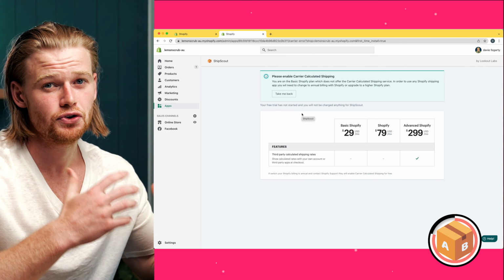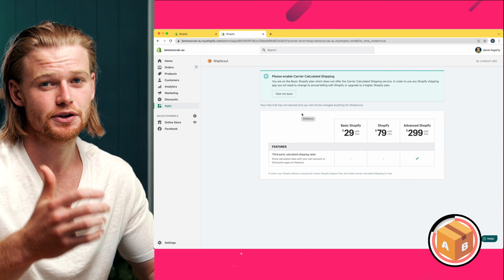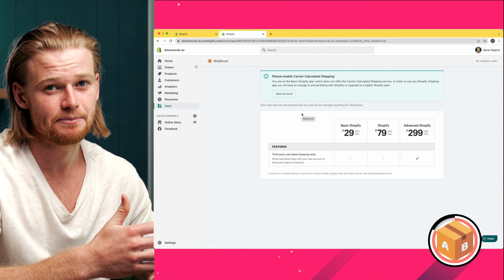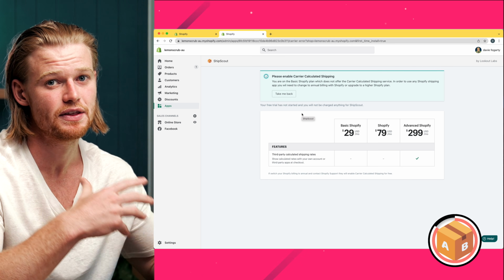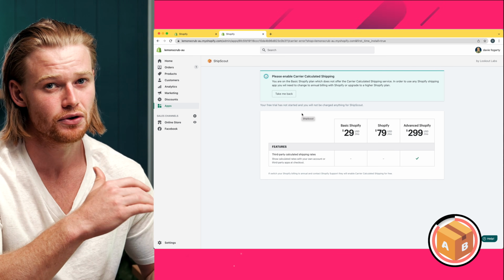As with installing all new apps, if you are doing a lot of traffic through your store, you may need to vet the app from a speed perspective first. You can have a dummy store and install the app and check the speed in Google Analytics.